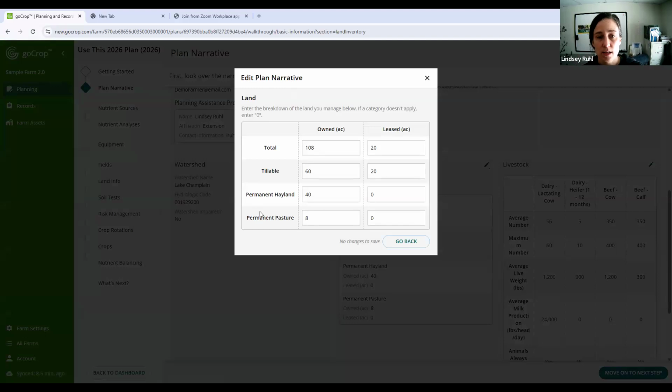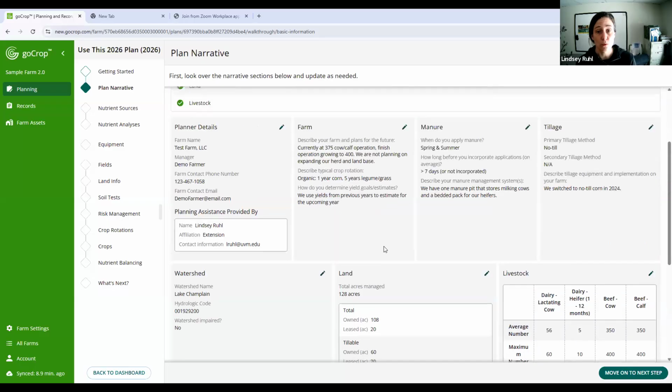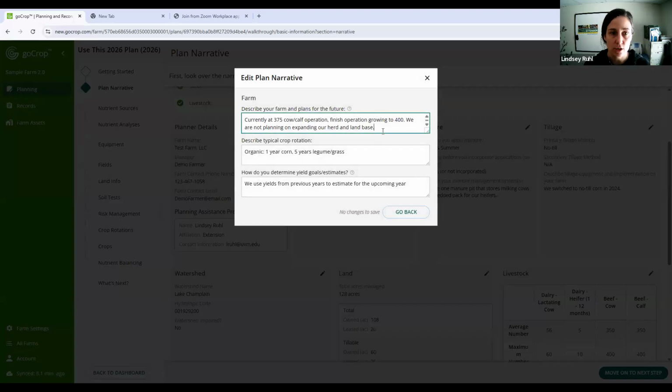And the other piece too is that goCrop doesn't total these for you. So that's something you'll have to do. And in fact, this total should match what the field acreage total is from your field inventory report. And I'll show you that in a moment. But part of what I want to talk about here is that if, for example, you manage 400 acres, but only 200 acres of that 400 are in your NMP, that's okay. But that would be a really great thing to put in your narrative.